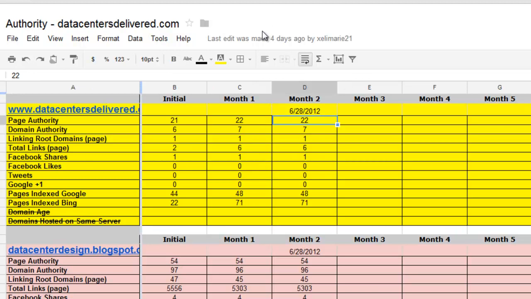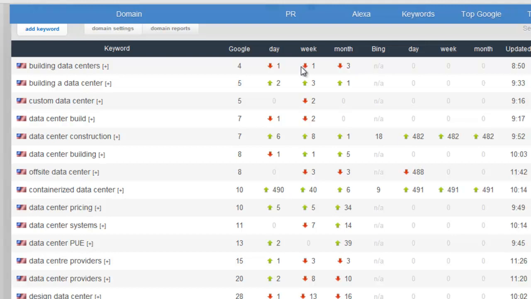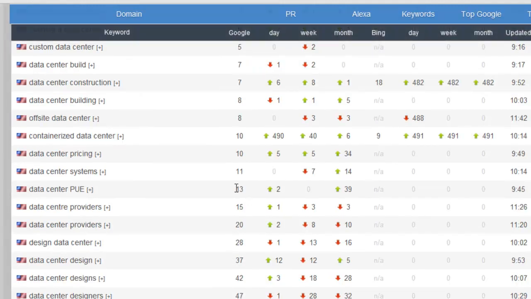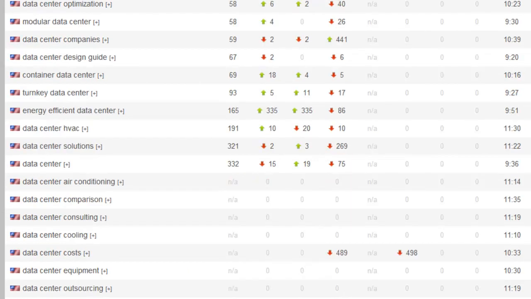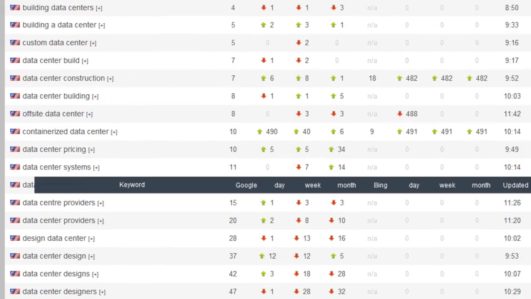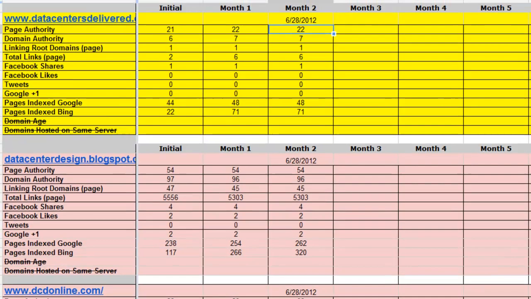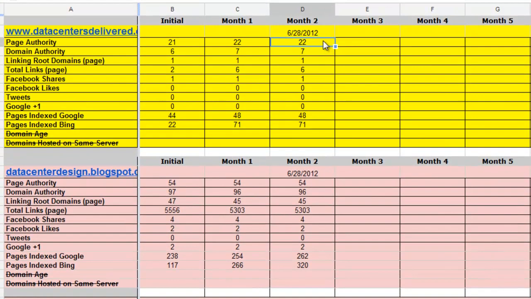Now, Data Centers Delivered, the site just launched like 2 months ago. And I apologize for the different ranking visualizations here. But it's been a few months. They've been improving. And hey, they're ranking on the first page for some of their keywords already. But at the same time, they've got a long way to go. They're on page 3, page 4, page 5. Some of these words aren't even ranking at all yet. So there's definitely correlation between the page authority and rankings.